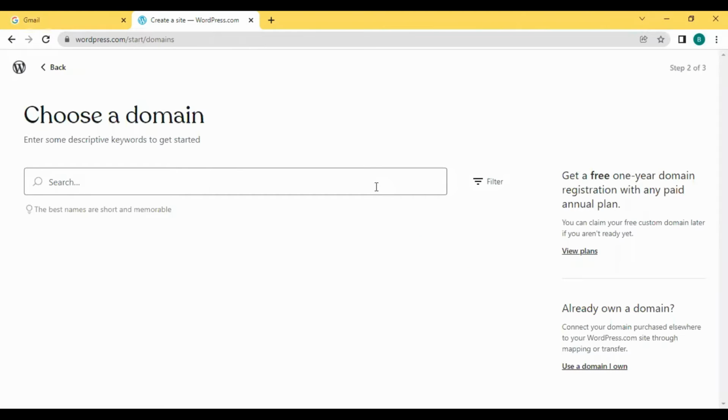Then this new page will appear asking me to choose a domain name. Basically, a domain name is a name that identifies your site or blog on the website. So I'll call it digital content.